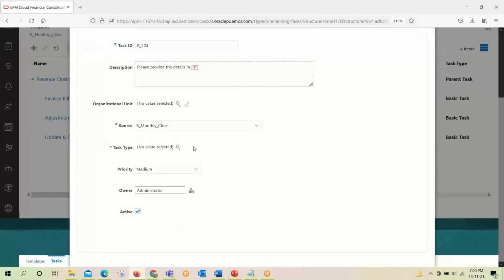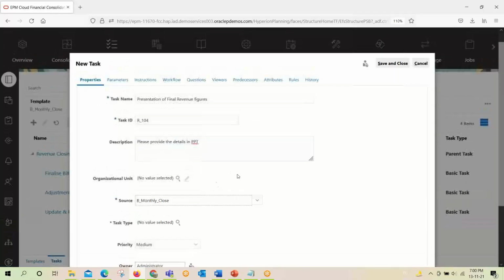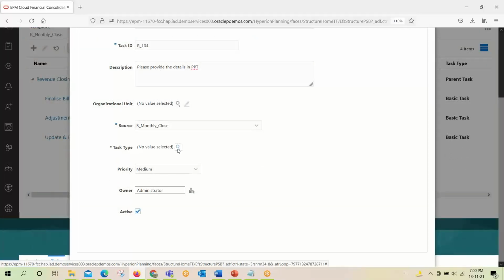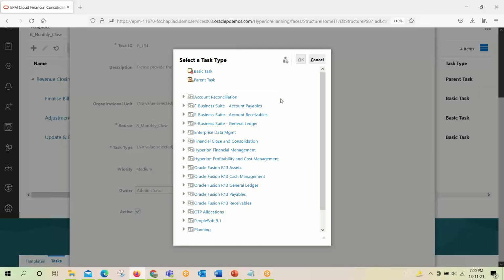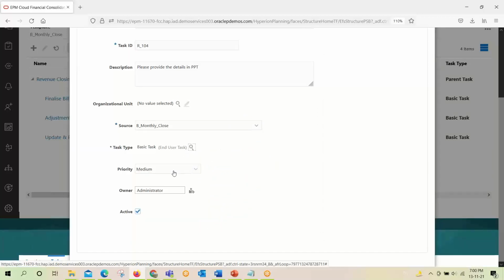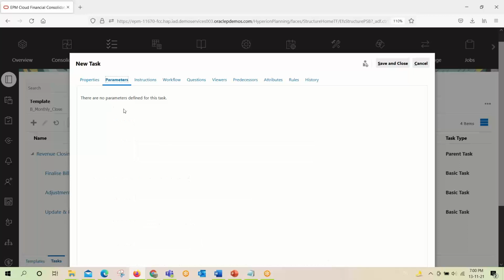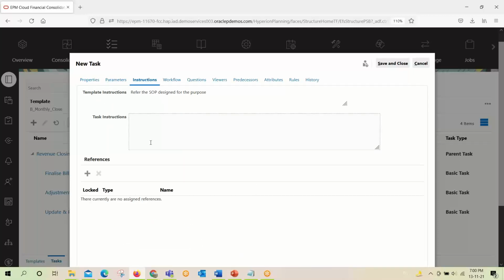The organizational unit here is nil, and the source here is monthly close, since we are creating this task under the template, the monthly close template. Now we will select the task type. These are the options: parent task and basic task. We will select the basic task and consider it as priority one. Then come the parameters. Since this is a basic task, there will be no parameter. Instruction is there, so the template instruction is there.